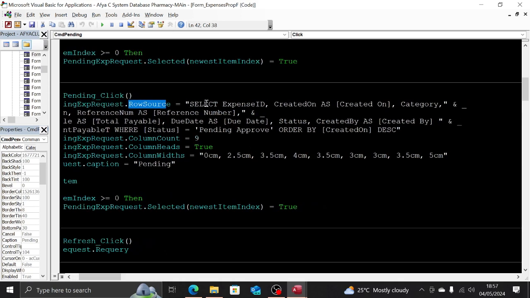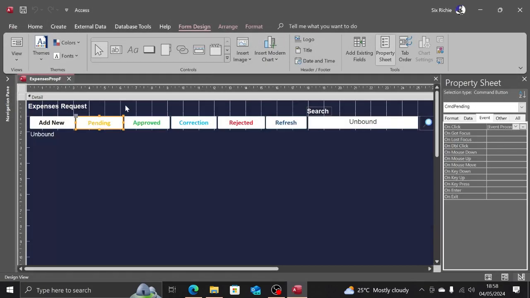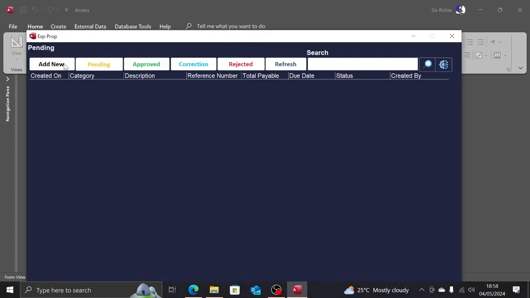So we select the expense ID. Remember, we have the table expense ID. Then we select those fields. If we want this field to be written as, maybe you can see here, let me show you. When I load this form here and I click pending, you see I have created on, category and description.